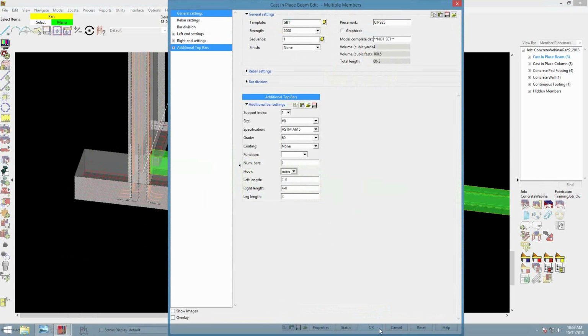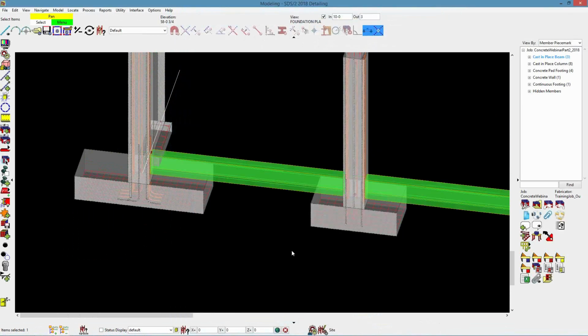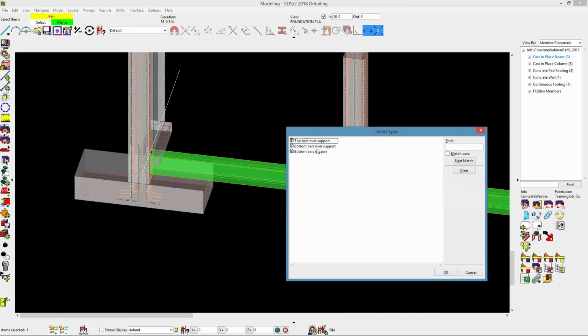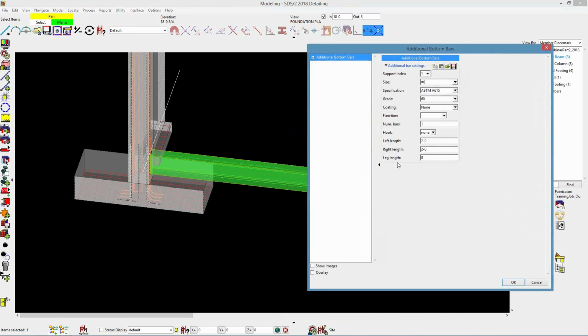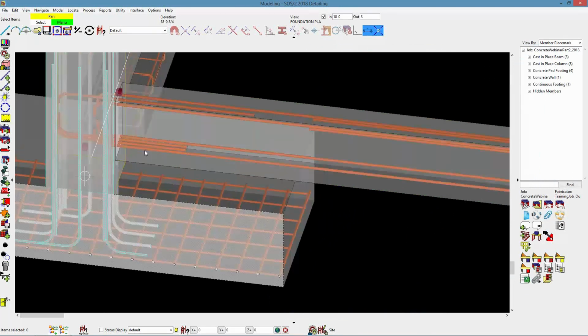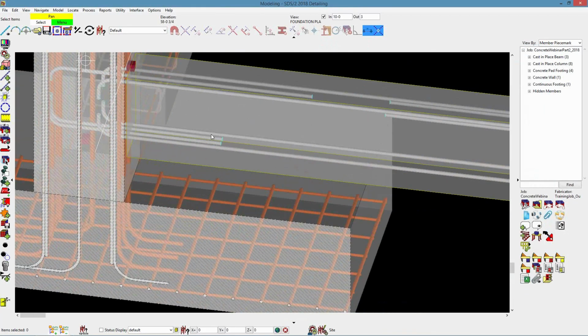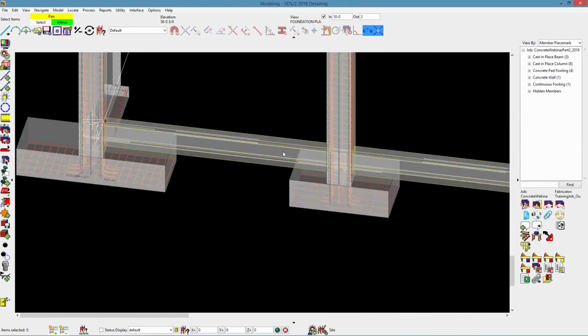Okay, next thing we will do is we're going to add in another additional bars beam. And this time I'm going to do a bottom bars over support. I've got my support index 1 here. Number of bars, maybe I want to do 2 this time, and I'll leave the rest of the values. So now you can see that it added 2 bars in here at the bottom when I only have my 1 bar up top. We'll continue adding this component in.